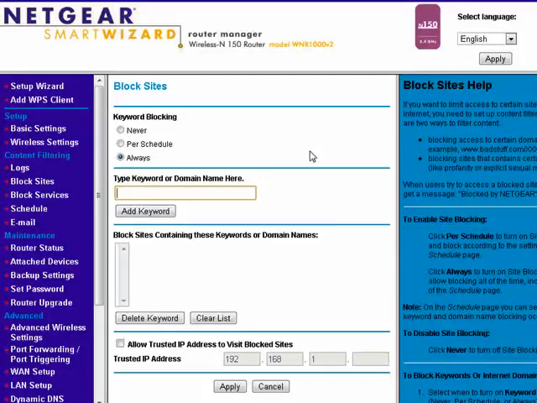Now, using keyword blocking, you want to type in words that you would expect to see on sites you don't want, say, your children to visit. So we'll say nudity. Click add keyword. You can add as many keywords as you want. You can also add domain names. So if you know that your son, for example, has been visiting a site called porn.com, you can add that to your list and it will specifically block that site. They will not be able to get to the site.